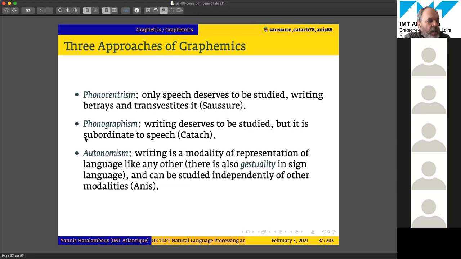Phonocentrism, which is a very widespread ideology, is that only speech deserves to be studied, because speech came first and writing came second, because many peoples have no writing, they communicate only by speech. So these two arguments are used to say that writing is less important than speech.